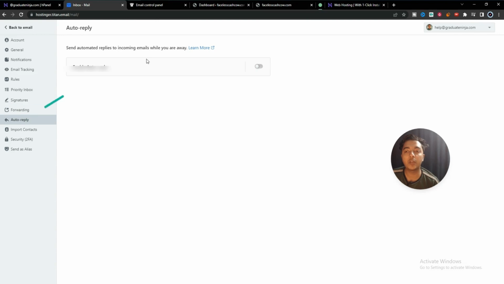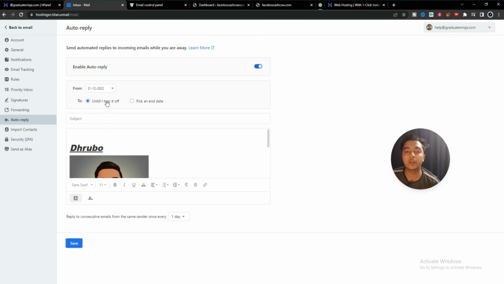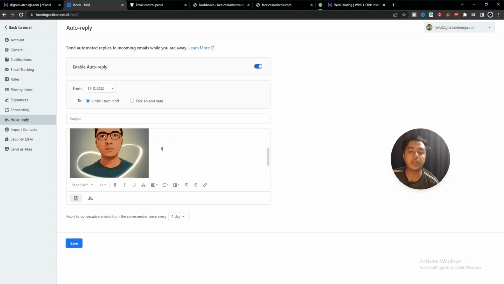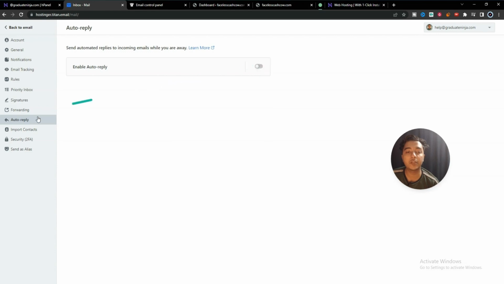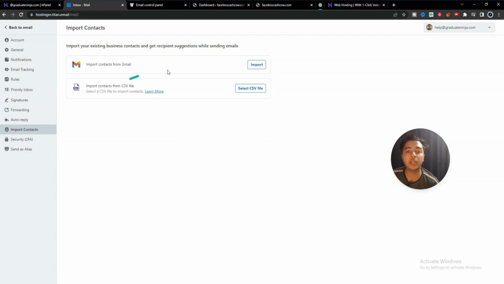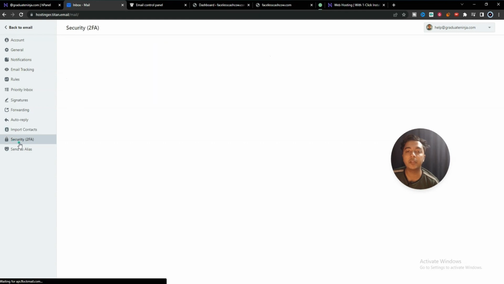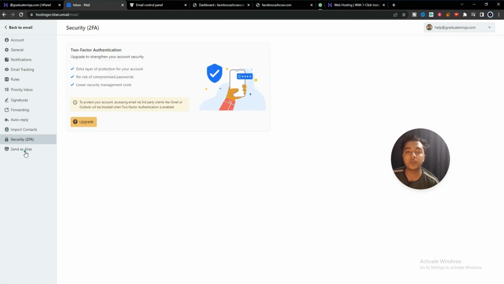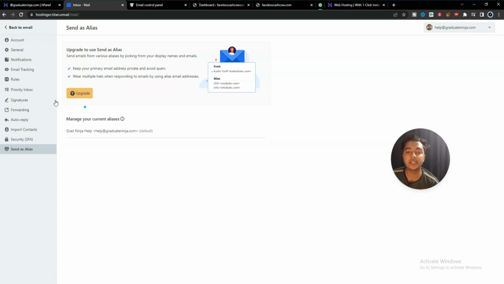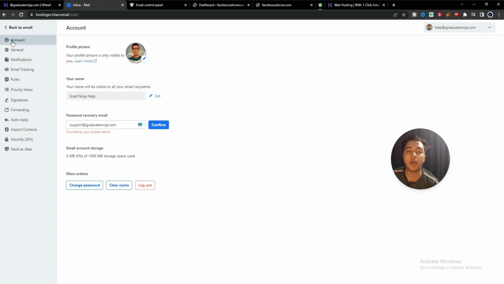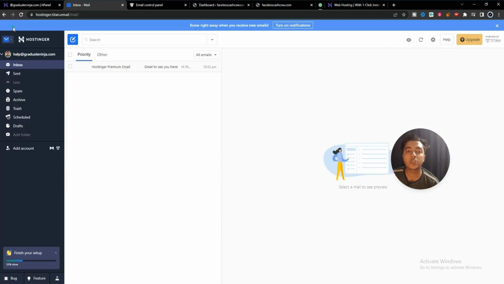And then they have auto reply. Here you can set up the auto reply feature also. Just enable this auto reply. Here you can set up your auto reply. I'm not setting it up, but you can set it up. After that, they have import contact. You can import contacts from Gmail and from CSV, and they have 2FA. You can set up 2FA, and then they have the send as alias option. If I just click here on send as alias, it's a pro functionality, so I'm not going there. So these are the things, guys.